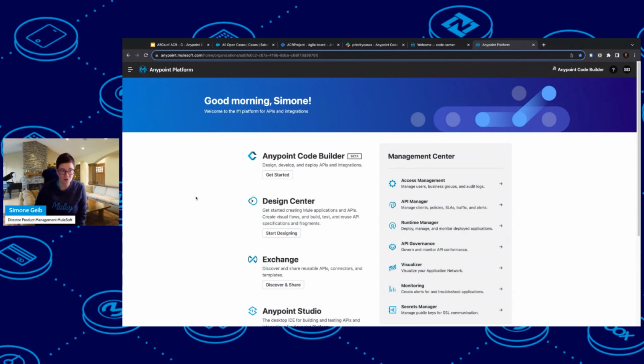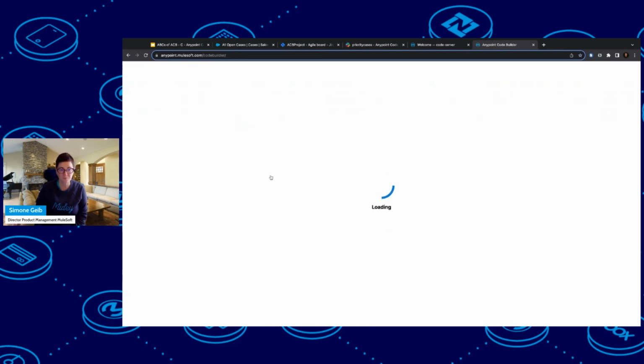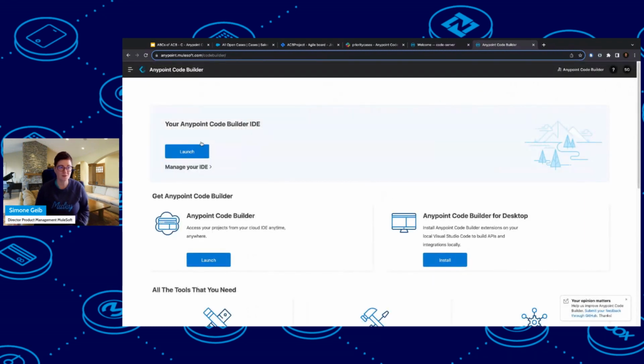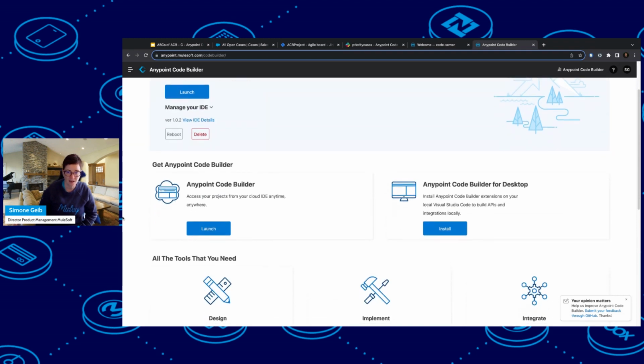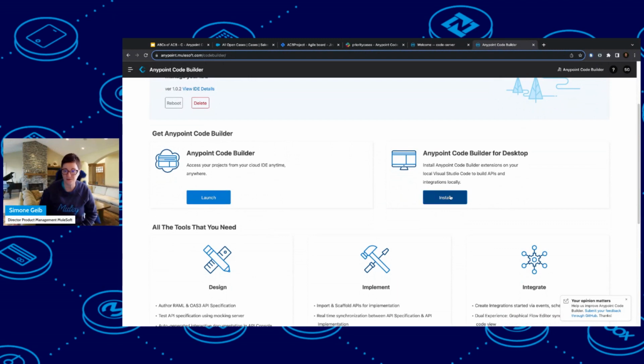So everyone, if you log into your Anypoint platform now, will see this new tile here for Anypoint Code Builder, and it does say beta because the Cloud IDE is still in open beta while the desktop is in GA. So you click on getting started, and this leads you to a website which we call ACB Central. On here, if you already have a Cloud IDE, you can manage it, you can reboot it, you can delete it. You get the URL from here when it was created. And then down here, it will also tell you how you install Anypoint Code Builder for desktop.